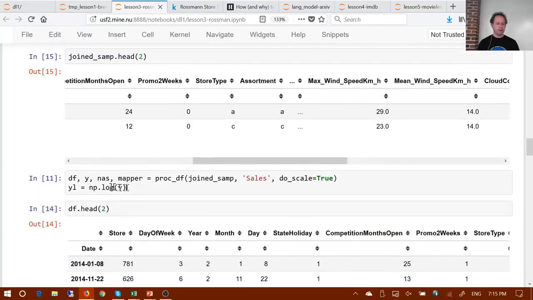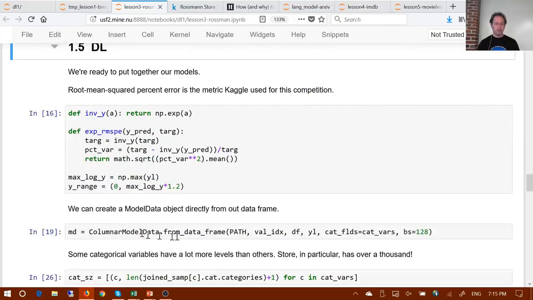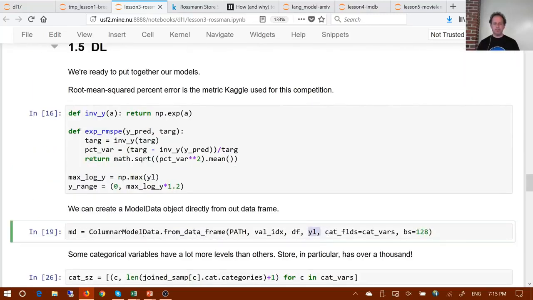Let's have a look. Here's where we did the log. So I took the y that came out of procdf, our dependent variable. I logged it, and I called that yl. So we tell it when we create our model data that that's our dependent variable.